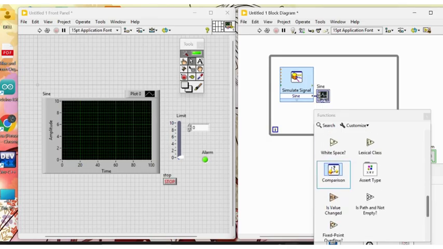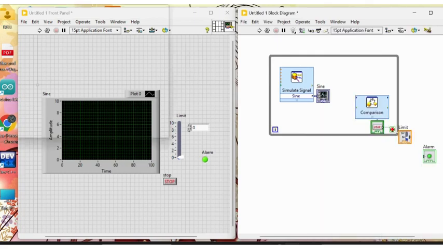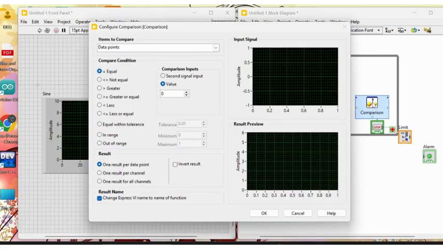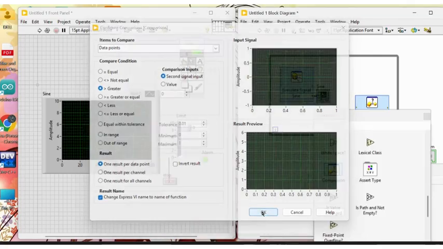Next, add the comparison express VI. Compare condition must be greater. This block outputs true when operand 1 is greater than operand 2.